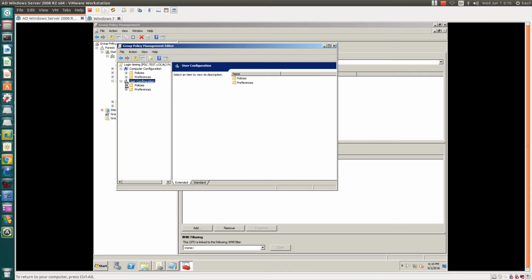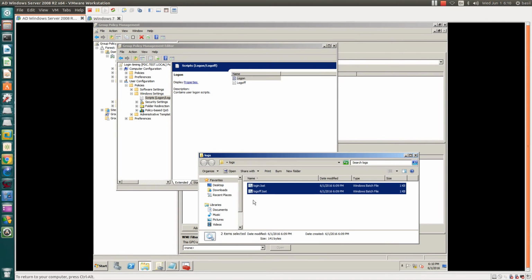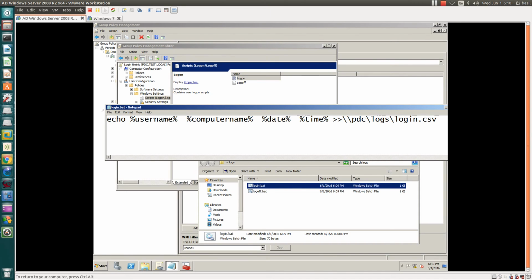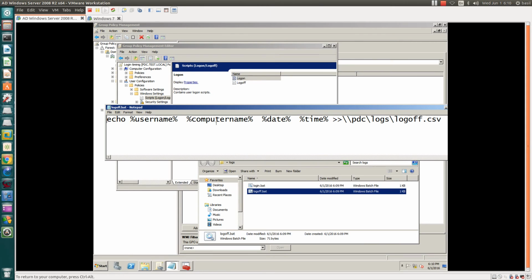So this policy should be in users login. Click on this option, windows setting, and script. This is the log on and log off. All right, now you don't have any doubt, it should be clear. For log on, we will add this log on file with this path. Whenever the script runs at the time of login, it will create the login file. And whenever the log off script runs, we will add this log off file in log off script. As soon as this script executes, it will create this log off file in CSV format.